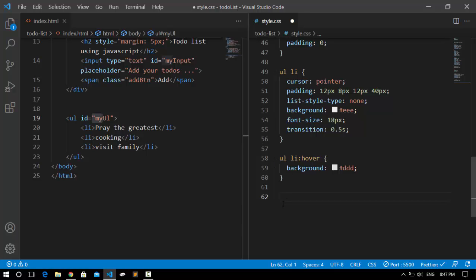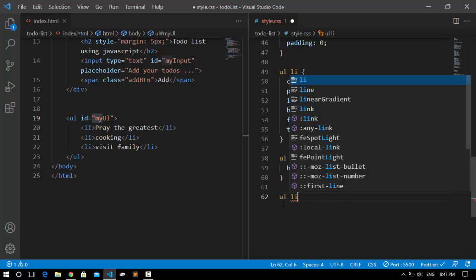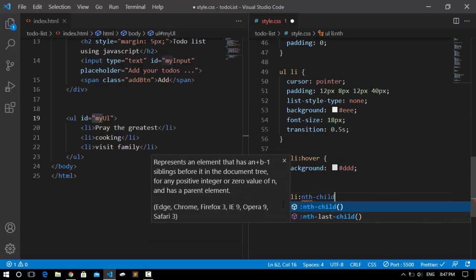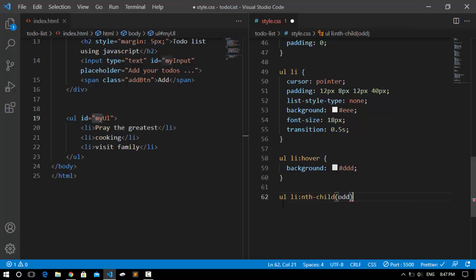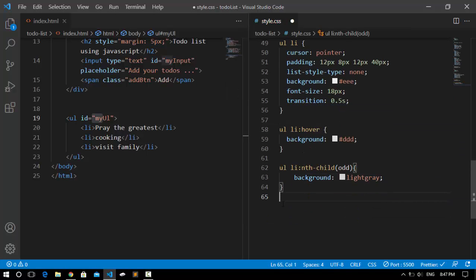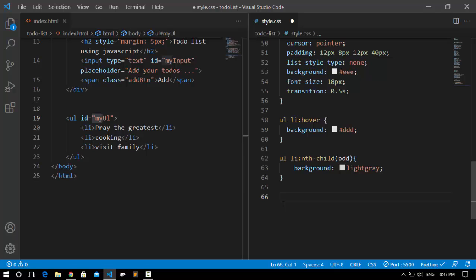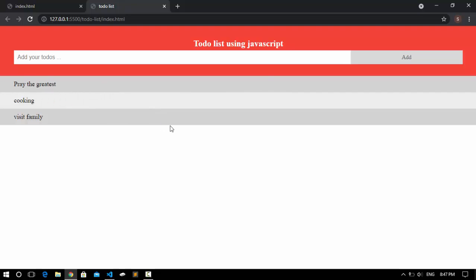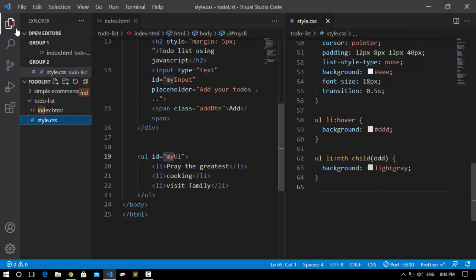So I'm gonna come here, and we're gonna select the odd children of the elements. So I'm gonna say li, and to select the odd child, I'm just gonna say nth-child, and inside this we're just gonna access the odd child. So after that, here we're gonna set its background to light gray. So now we're done with its styling, and as you see here, we have the zebra style here. We're going to add its JavaScript. To do so, I'm going to go in Visual Studio Code, and inside this, I'm going to create our script.js.